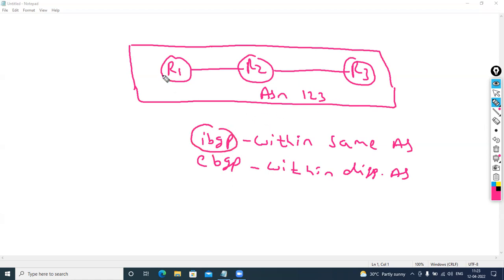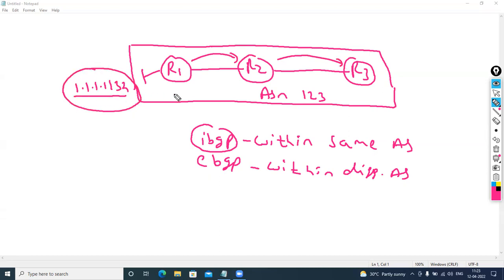Now tell me, let us consider I have a loopback here. R1 will form a neighbor adjacency with R2, and R2 will form with R3. Will you be able to see this route on R3? Yes or no? No. Why? That is the IBGP loop prevention mechanism. Very good. It is iBGP split horizon. This is how it avoids the loops.